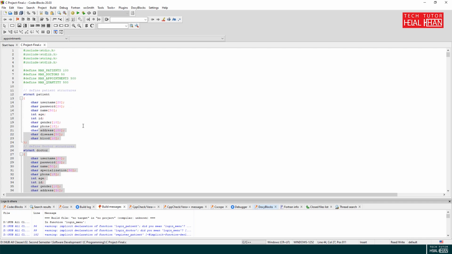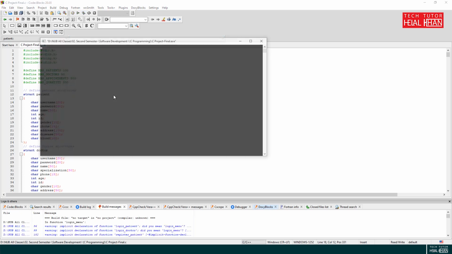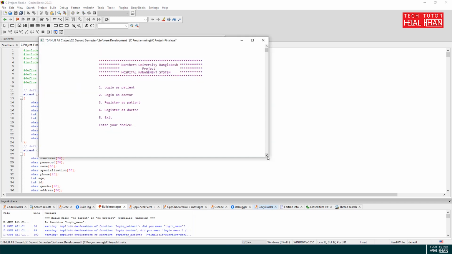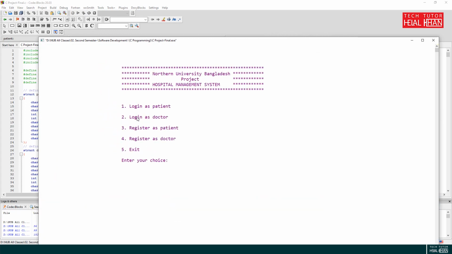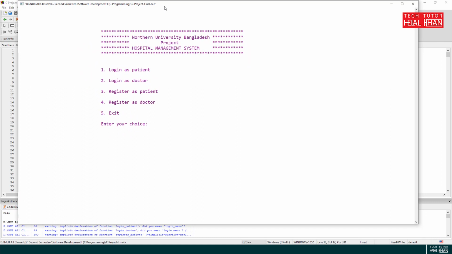These are the C programming code. Now I want to run this program. This is my software interface. There are 5 options here. 1. Logging as patient. 2. Logging as doctor. 3. Register as patient. 4. Register as doctor. And 5. Exit. So now I am entering my choice.